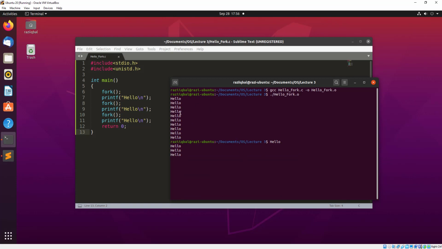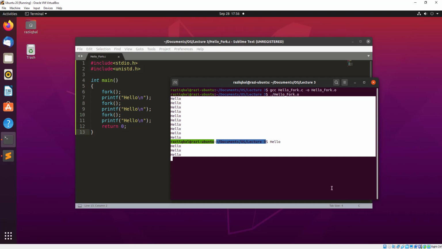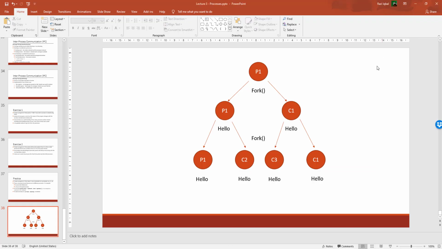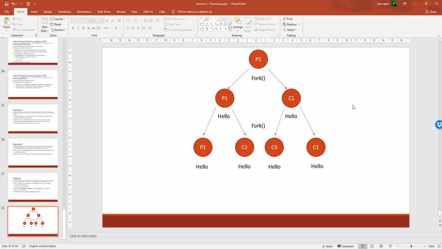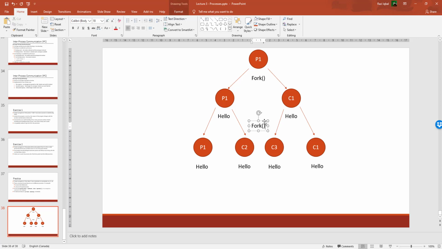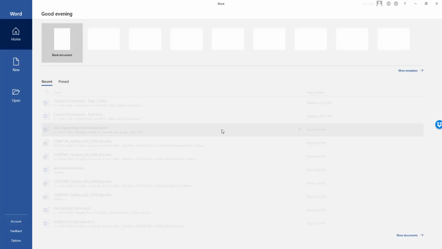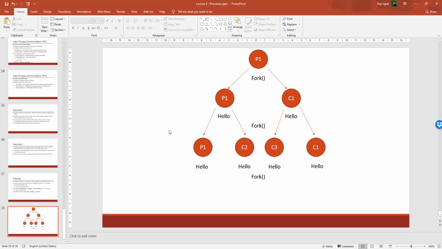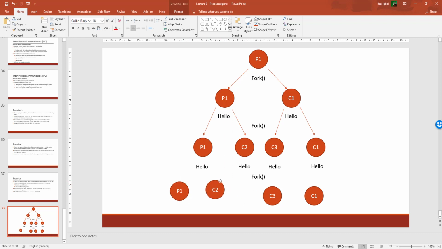1 2 3 4 5 6 7 8 9 10 11 12 13 14. So it printed 14 times, right? Let's see how. Maybe let me move this a little bit up to draw more children over here. So I have called another fork here, and what happened now is it actually created something like this. So it created two children for this.